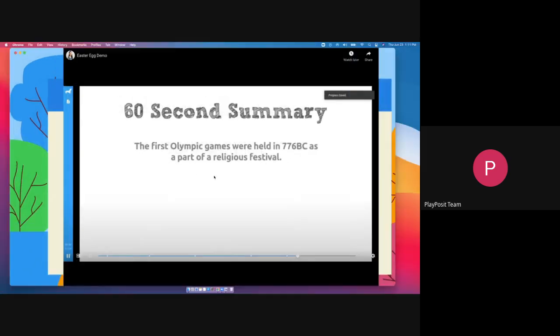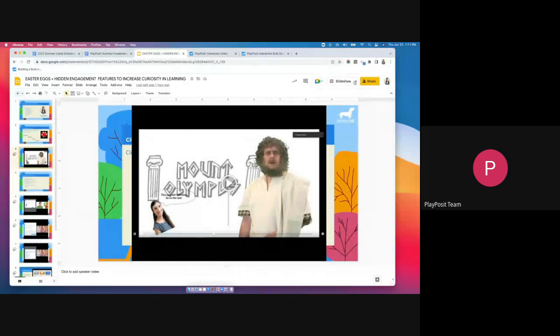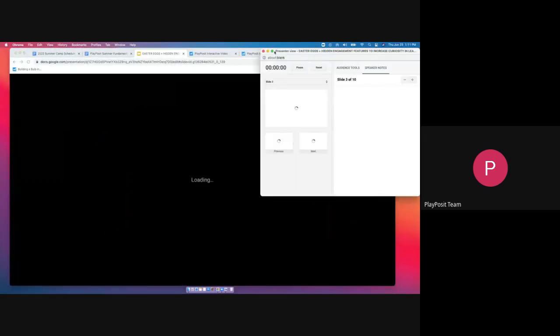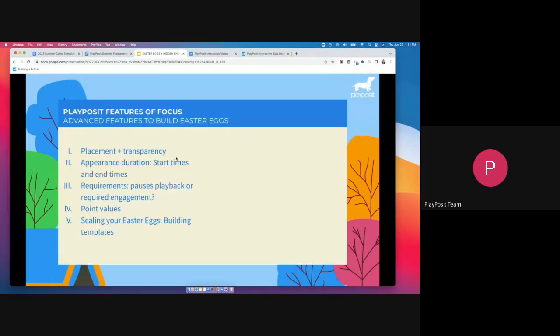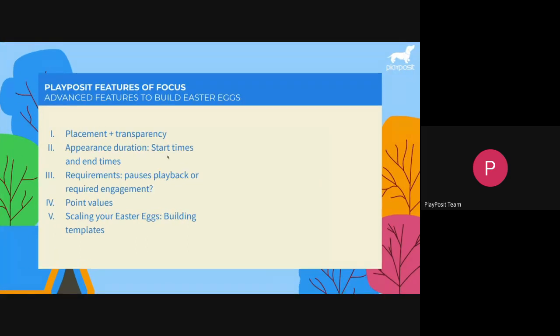So that's a demonstration of a bulb that is filled with Easter eggs. And now we're going to put it in PlayPosit language. Basically, these features capitalized on adjusting placement and transparency, using durational interactions to adjust the start time and the end time of when those interactions appeared, and configuring whether or not they pause the video, require engagement or not. All of these features are hidden under a little advanced tab when you build interactions. So if you haven't explored those advanced features, this is a great use case to do so.